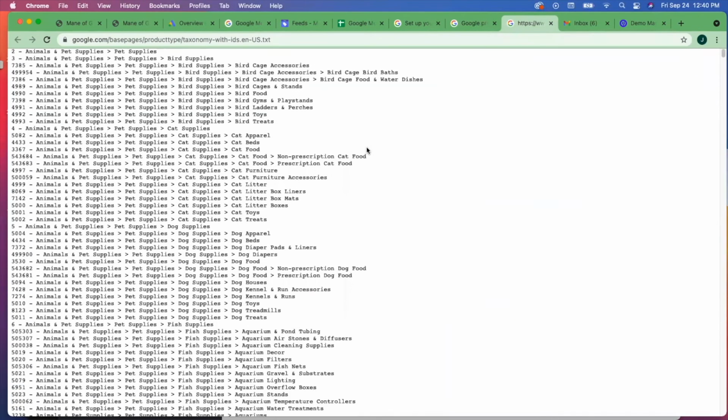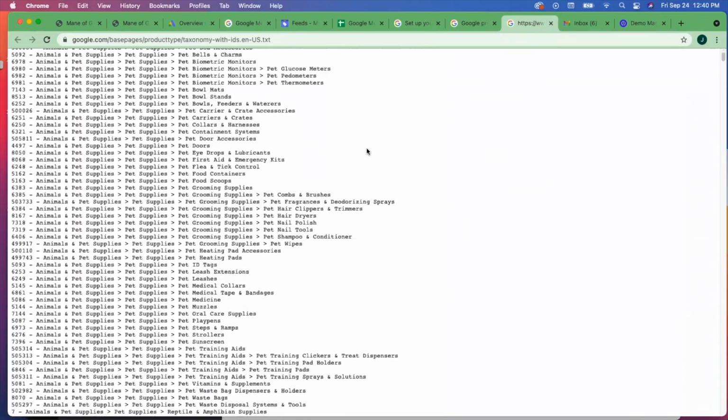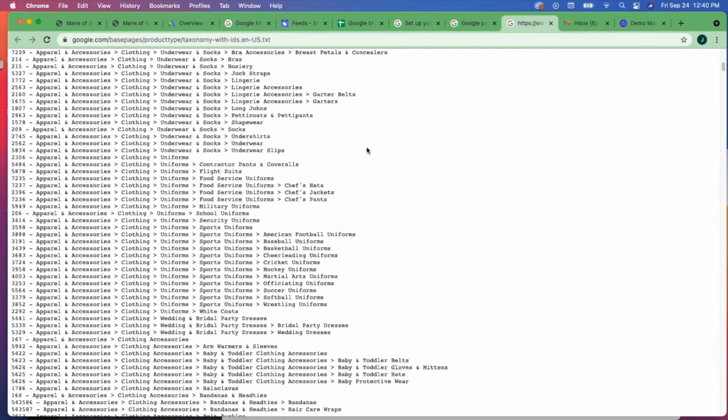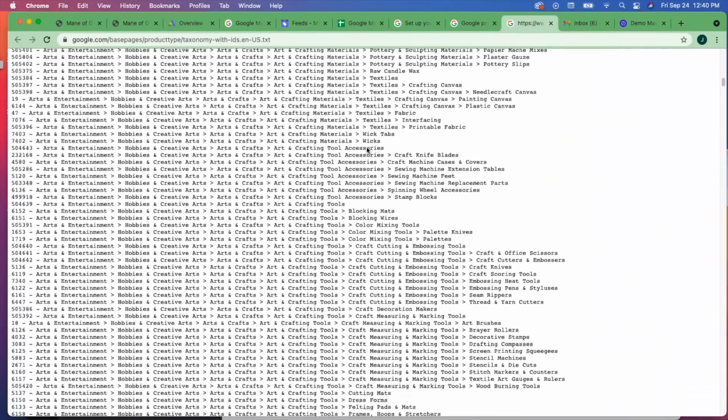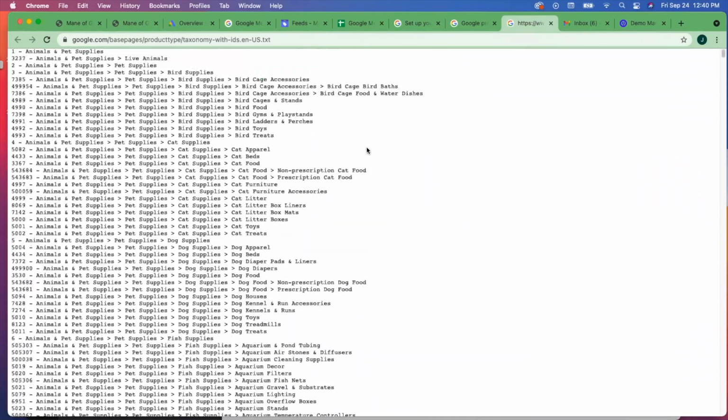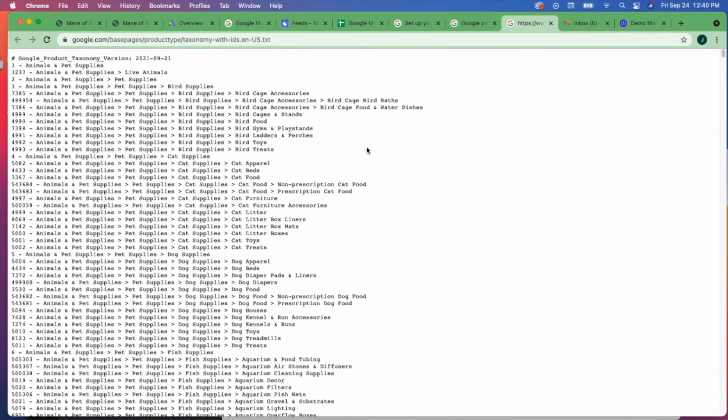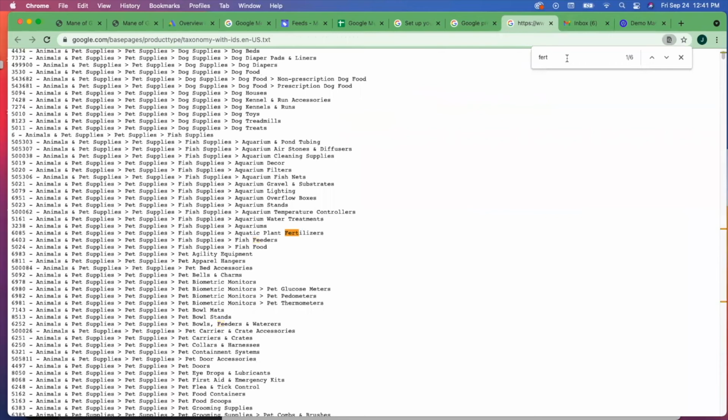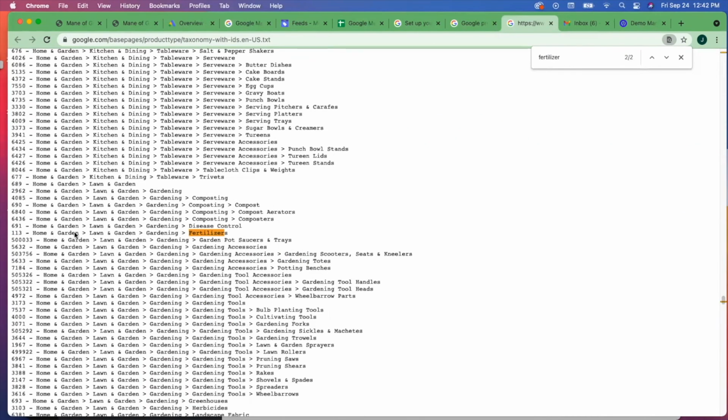And then you are going to want to find your product or category. But as you can see, the list is pretty lengthy. So you can do a Command Find option, which I totally recommend. So what I'm going to do is hit Command F, and I am going to see if I can find fertilizer. Yes, I can. Here we go. Home and garden, lawn and garden, gardening, fertilizer. So I found it. So here it is. Here's my category here. So use that search feature. It might take a little bit to find it, but once you do, you're set.